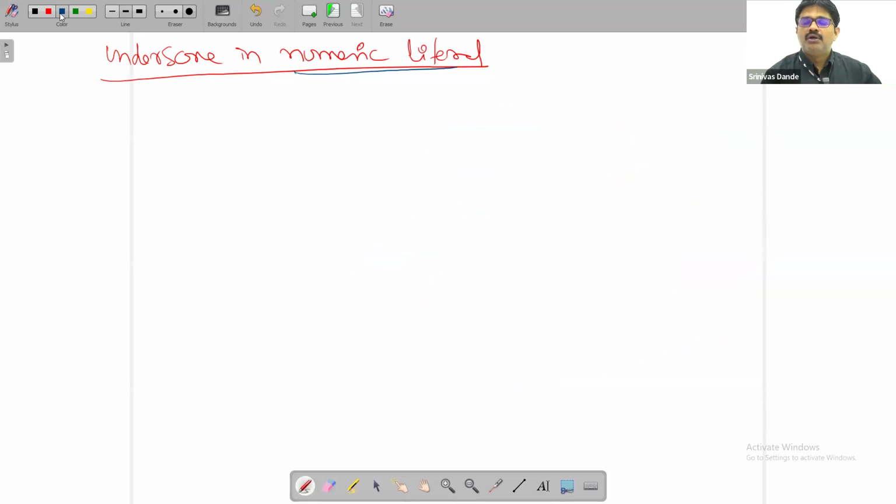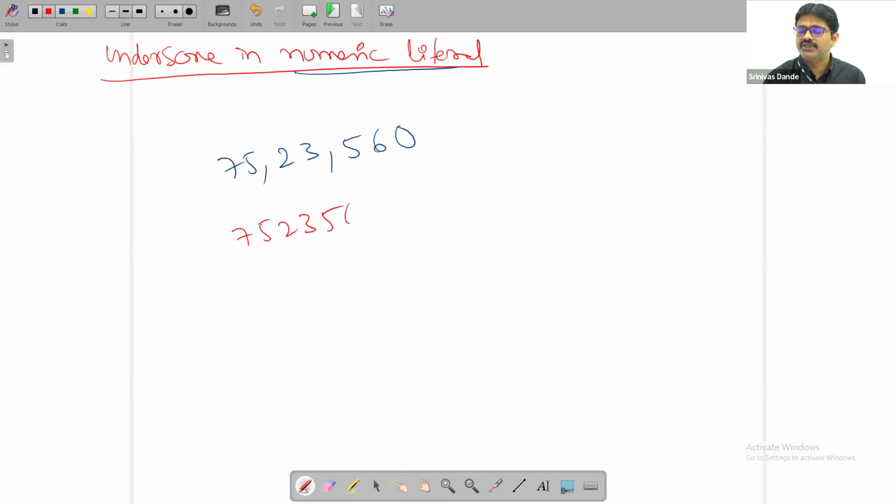Now, when you're writing normally in a paper or a book, suppose 75 lakhs 23,560 rupees, suppose this is the salary you are getting. In this, why the comma here? Can I also write it like this, 75,23,560? Both are right in maths or not? Both are right or wrong, guys? Both are right. Which do you like?